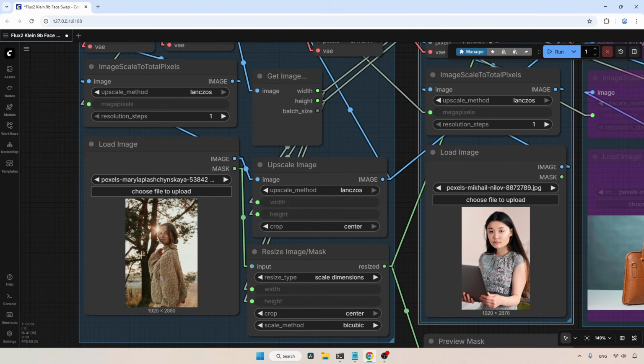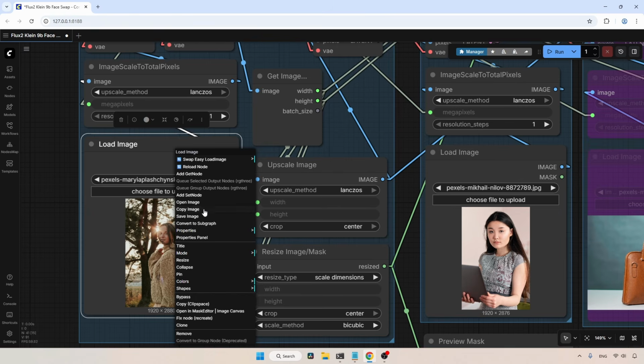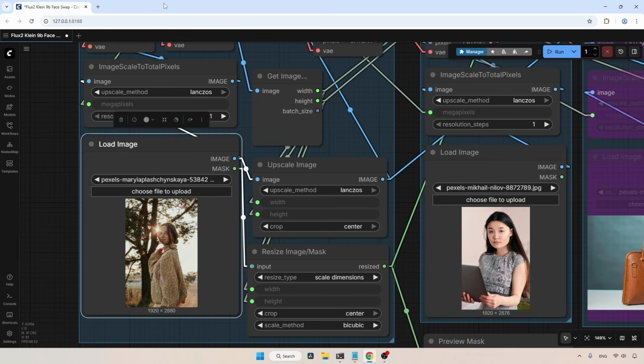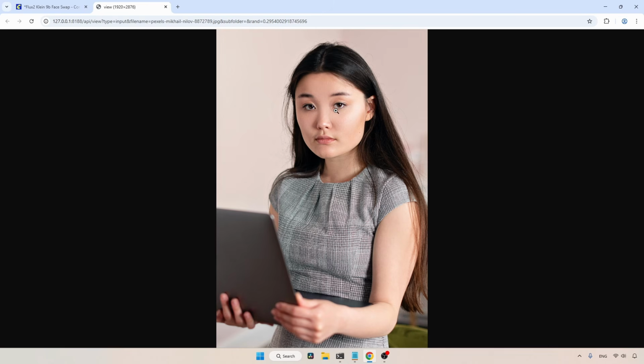Before we begin swapping, I will show you the main image so that you know what her face looks like. So this is the original face. Now I will show you the second face. This is the face we are going to swap into that main image.